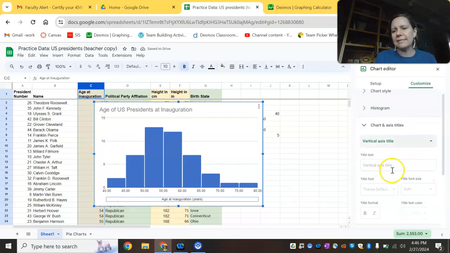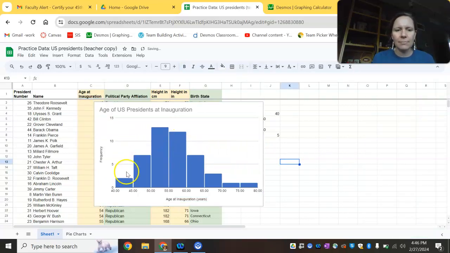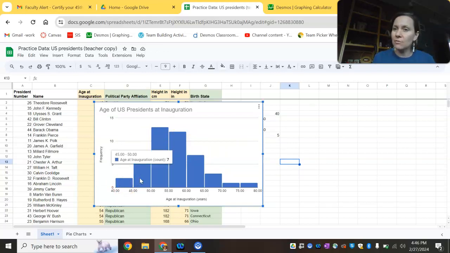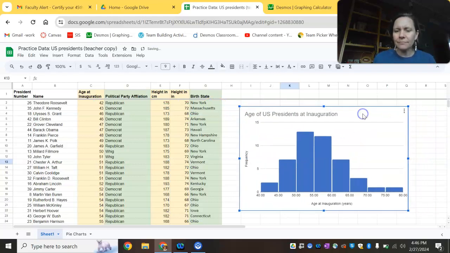So our vertical axis on all these graphs, on all the histograms, it's just frequency. It's how often that data point fell. So if I look here, there are 7 presidents who got inaugurated between the ages of 45 and 50. There are 12 who are between the ages of 55 and 60. And that's what a histogram really gives us. It says where are the most common age ranges that we're looking at. So this would be my histogram.